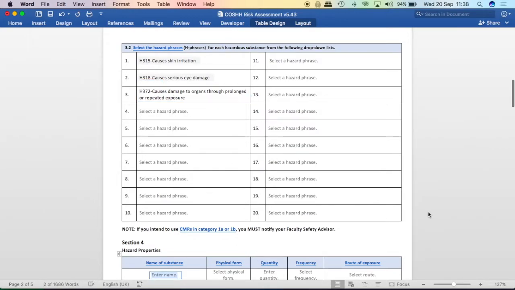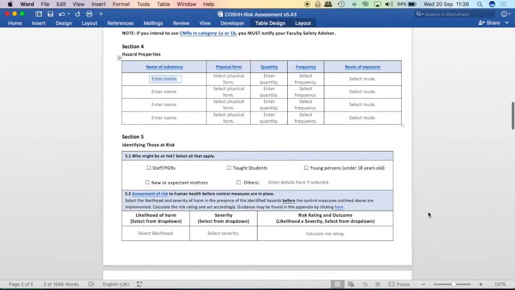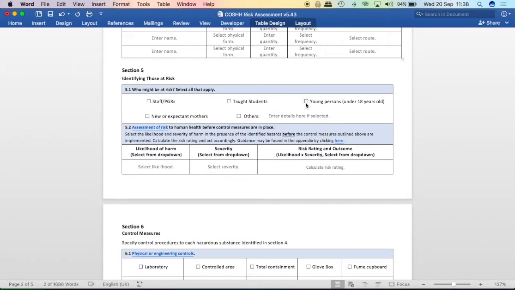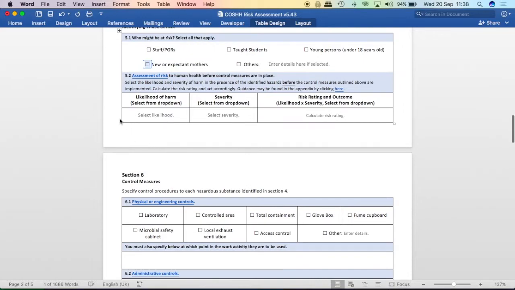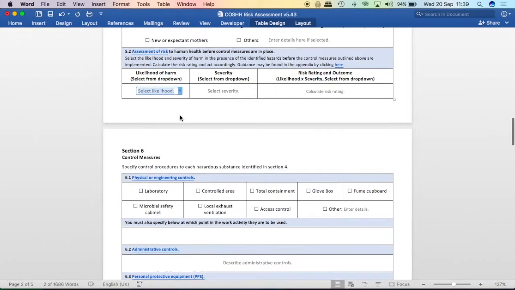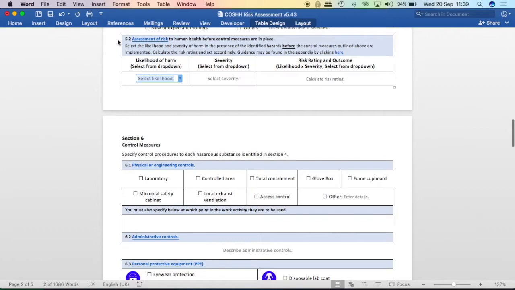Continue on yourself working through this document. You should be able to understand what needs to go into each section of the form now, especially if you're going to use the guidance. Where you have radio boxes, you can click them to activate them and mark them with an X, and you can also click to deactivate them. Where you have drop-down boxes, you can click on those too and select from the list. You shouldn't be able to edit any of the text beyond these boxes because the form needs to stay the same layout. Section 5.2 is important. This is where you need to assess the risk to human health before control measures are put into place.